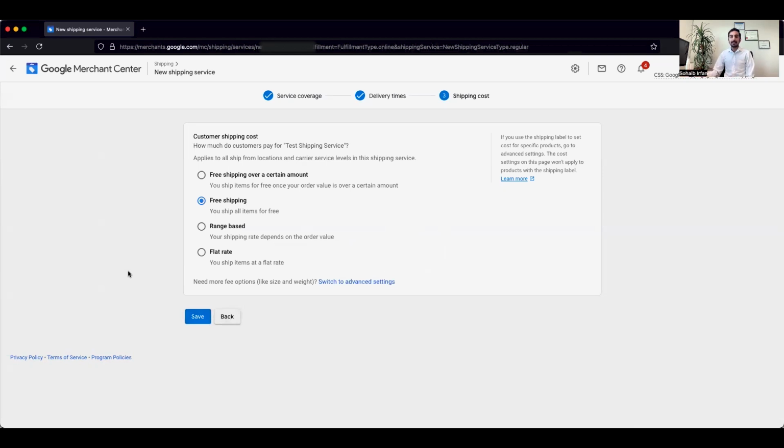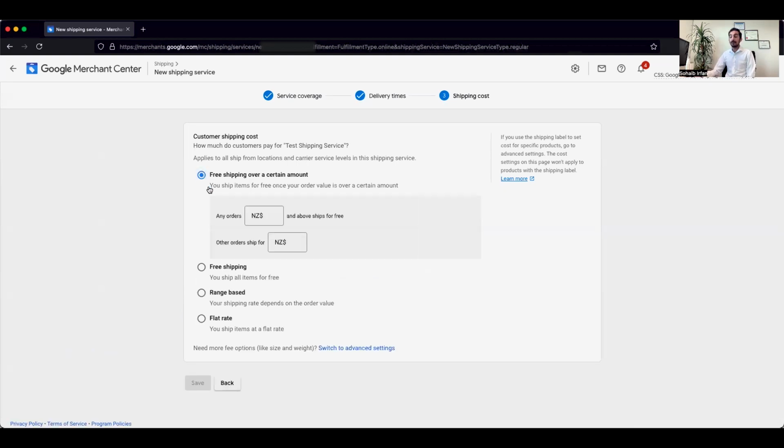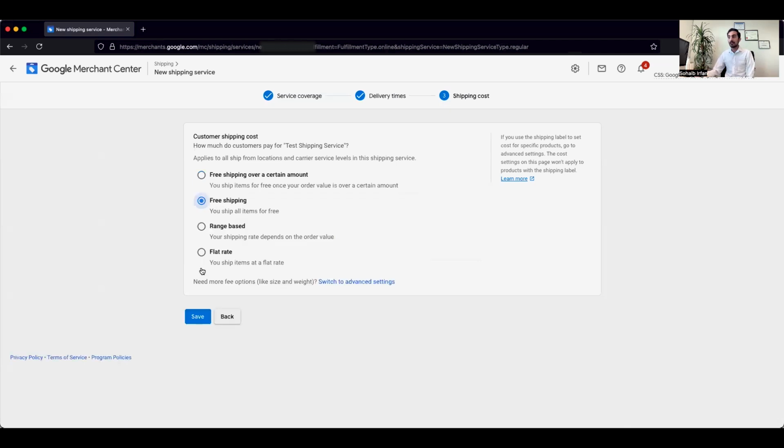Once you have pressed next, then comes the option to actually configure your shipping cost. So there are 4 basic shipping costs in there. The very first one is free shipping over a certain amount. For example, you're offering free shipping over $50. You can enter that in here. Other than that, your standard shipping rate will be $10. If that's not the case and you're providing free shipping for all your products, you can simply click on option number 2, which is free shipping.